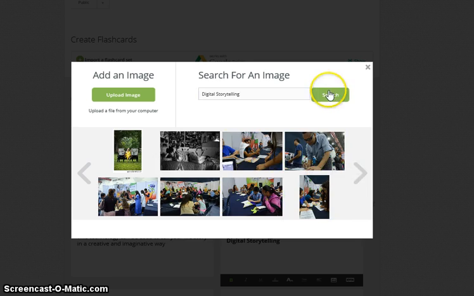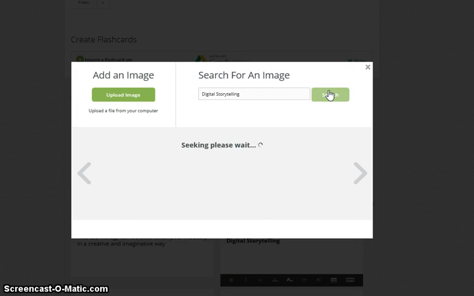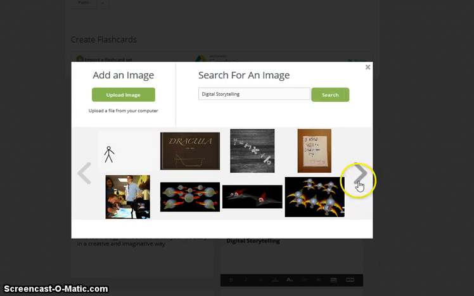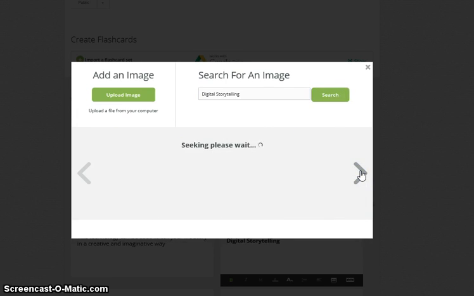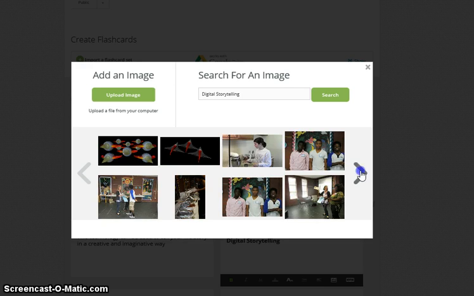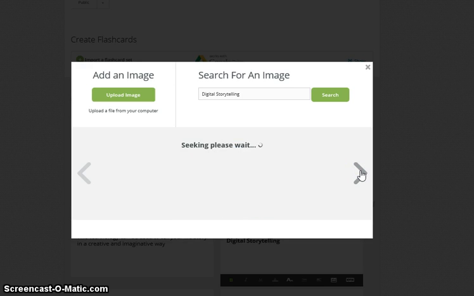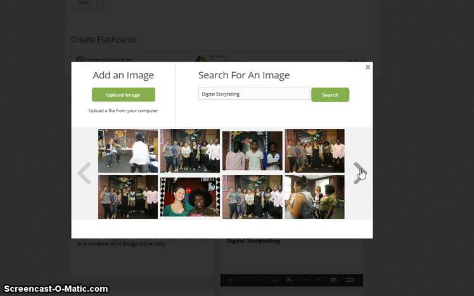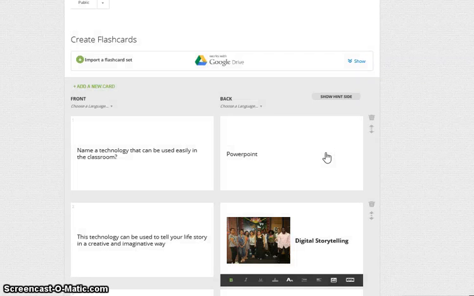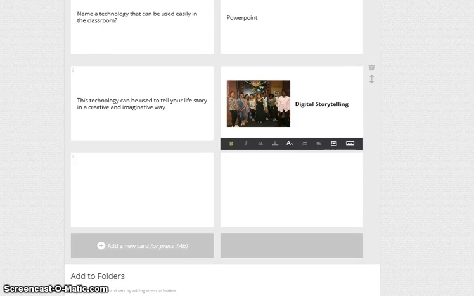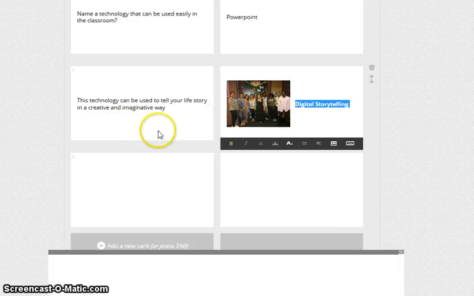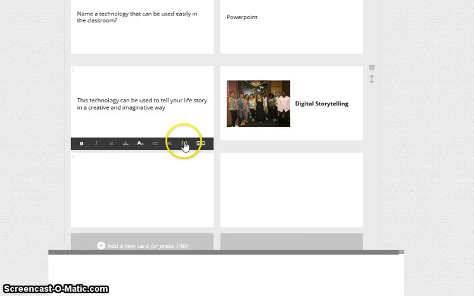So as soon as I search for digital storytelling, I am provided with many different options. I'm just going to pick one for the sake of time. So this one looks like a good one, and I will include it in my cues or prompts to help me remember. I may also look at moving that over in this area.